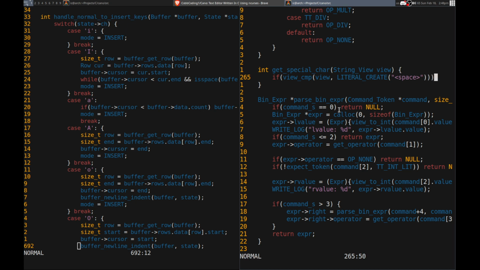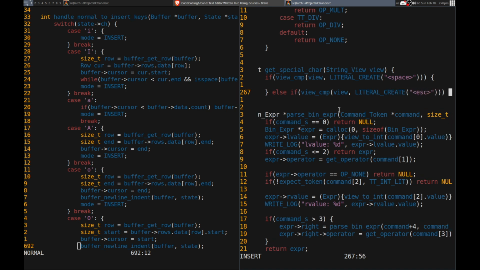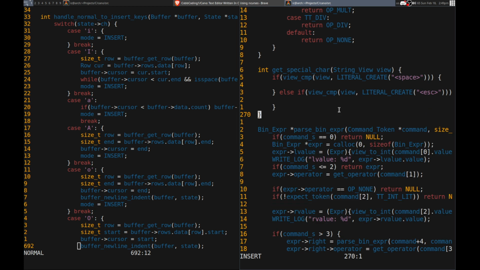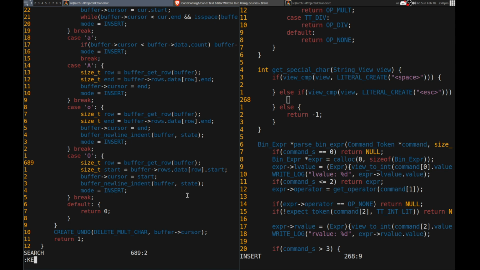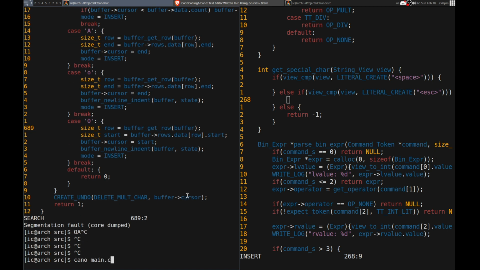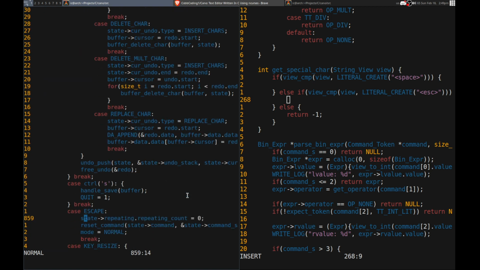Let's get some menu. Okay. And then we'll do else if view compare view literal create and escape, like that. And then else we'll just return -1, right? So here we're gonna return the escape value. So I think we have like key escape, right? Key escape or escape. Let me search for escape. Looks like that. That's not good. It's encrypted. Why did you do that? Okay, there's some issues with the command. I think we went too far back.